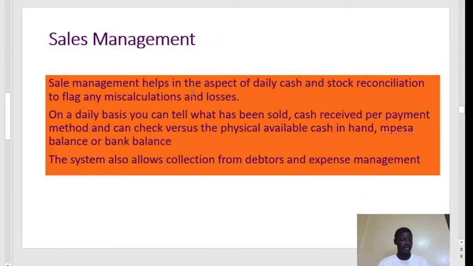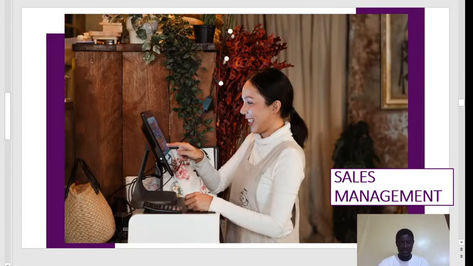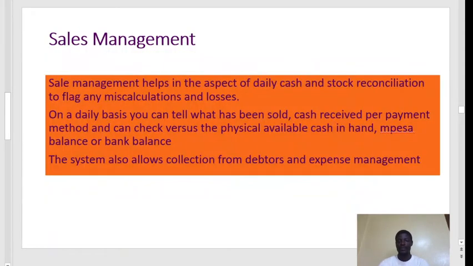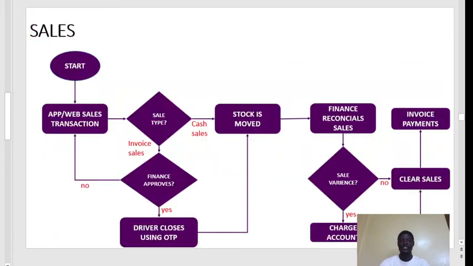Just a recap. The sales process, I just want to repeat myself because I've realized the screen was not on. So the sales process is basically selling, like I had said, and like I have mentioned, there are the benefits of the reports that you can get through the sales process. Then there's the sales flow chart, where a customer walks in and you sell through the app or web.